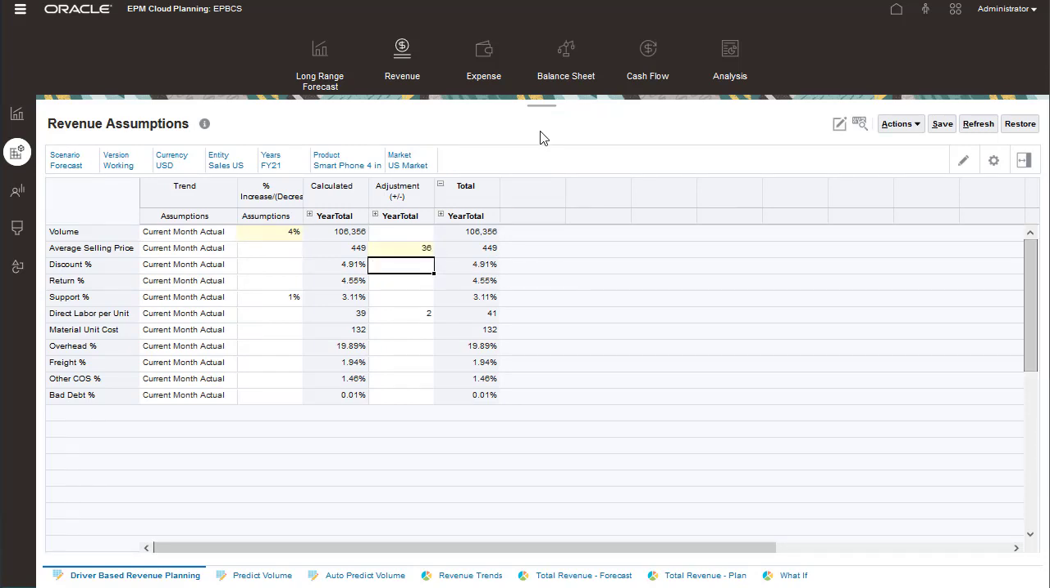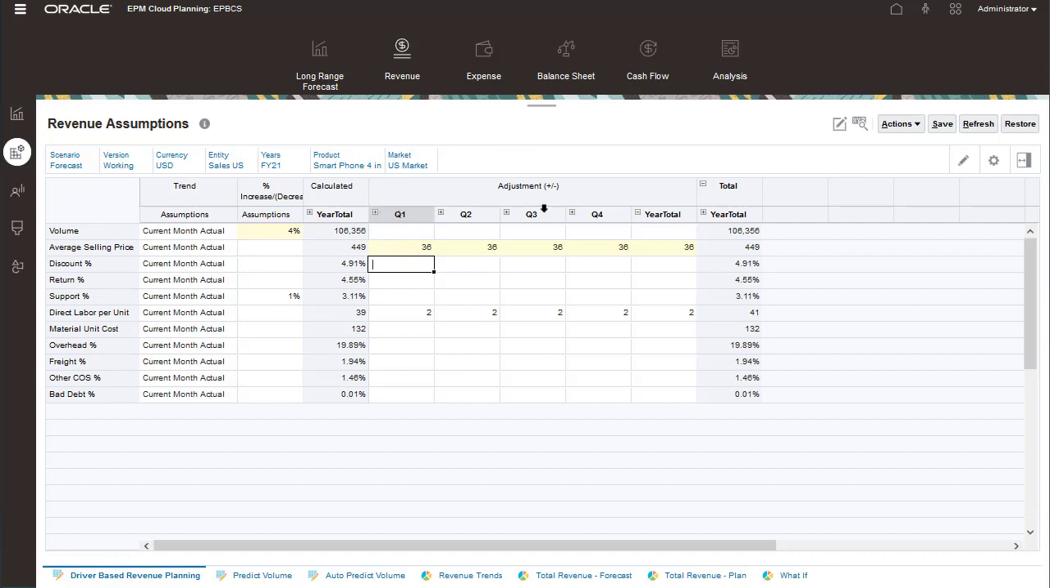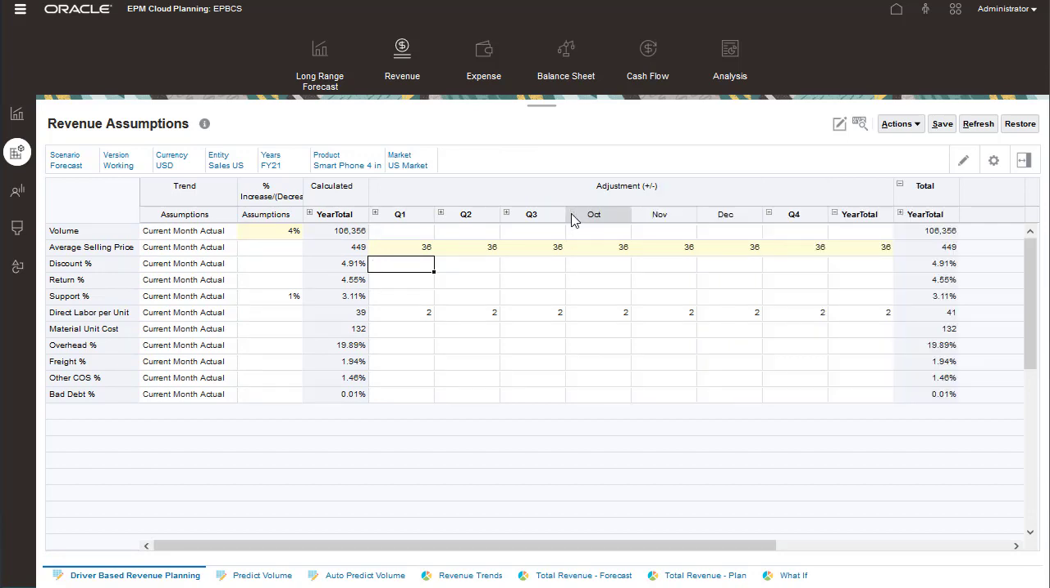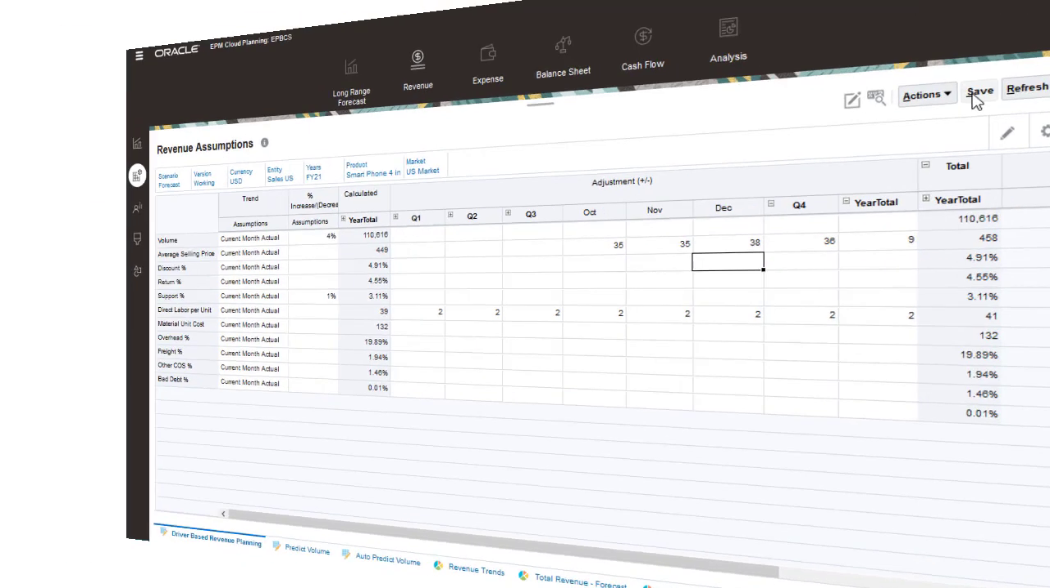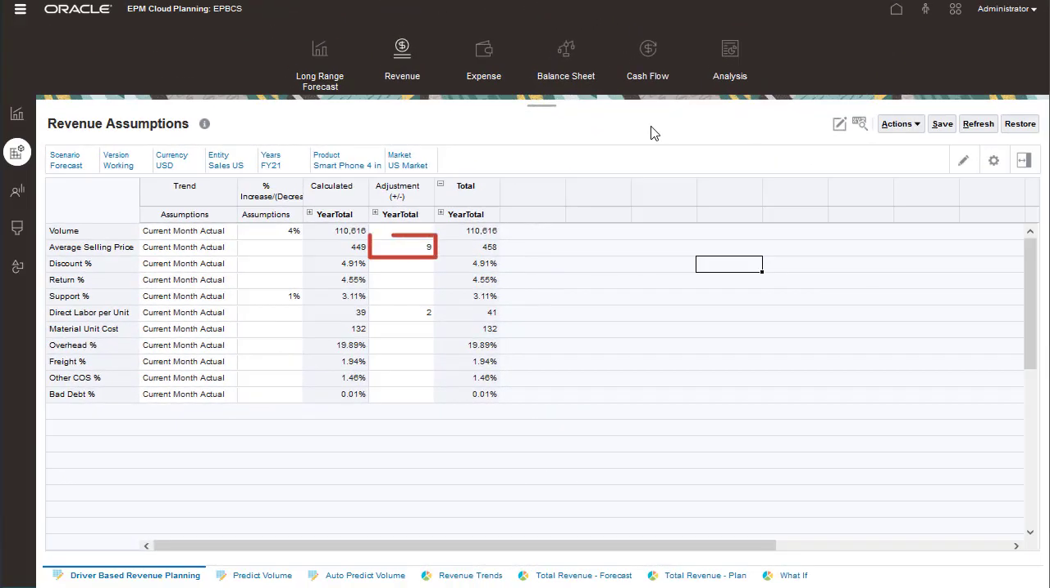You can expand the periods to display quarters and months. You can enter your adjustments at a granular level by expanding periods. For example, the additional $36 increase in the average selling price will be done in the last 3 months of the fiscal year. I can enter my data in Q4 or enter more specific data in October, November, and December. The average selling price for the year is automatically calculated.